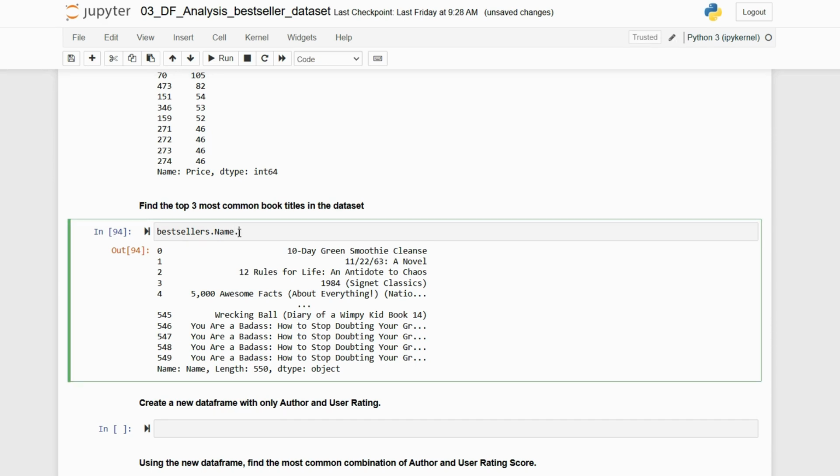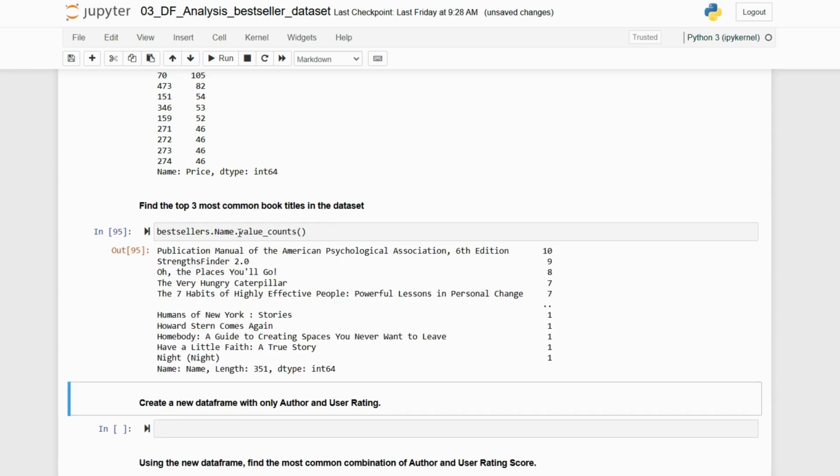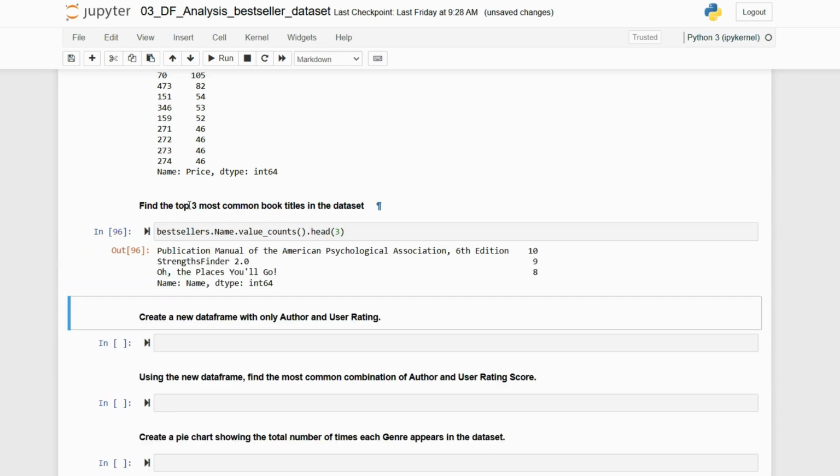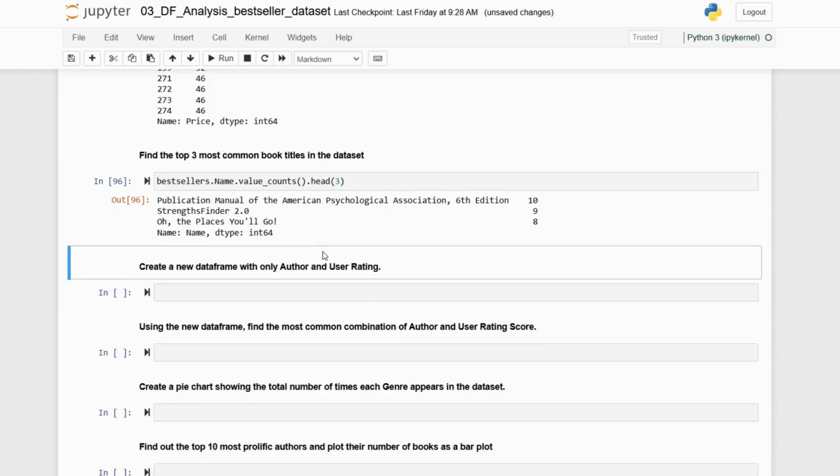Instead of the mode method, we'll use value_counts. This gives the number of books which appear most commonly, and over that we'll use head(3) so that we'll get the top 3 most common book types. Always remember, if your data type is integer or float, use the mode method, but if it's a string data type, use the value_counts method.